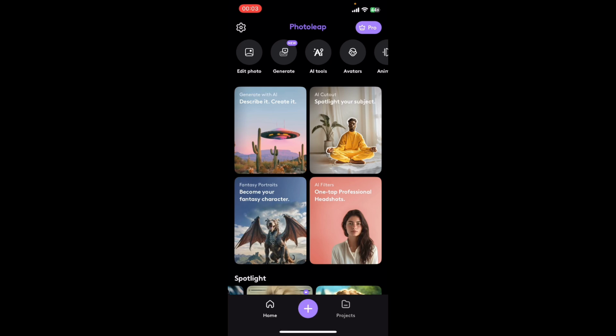On today's video, I'm going to show you how to doodle on photo using Photoleap. It's very quick and easy, so let's get started.